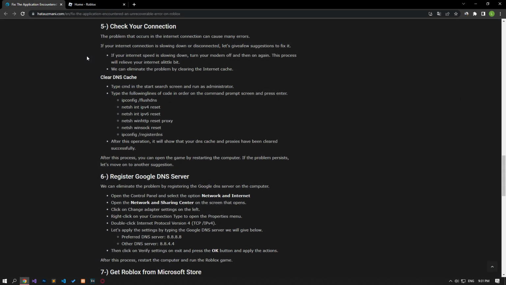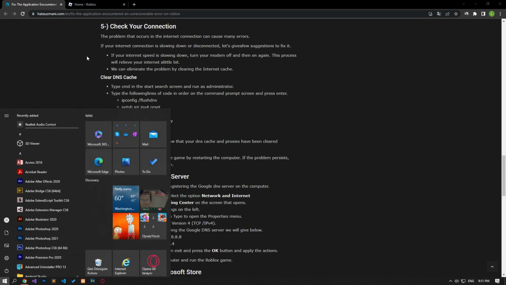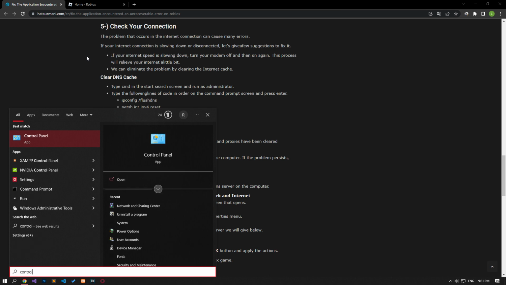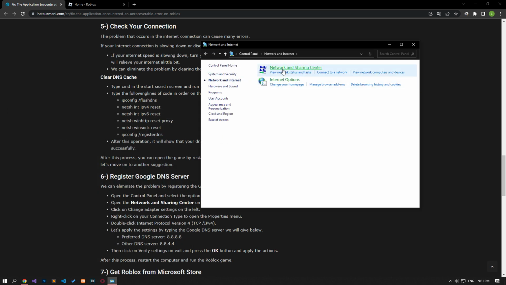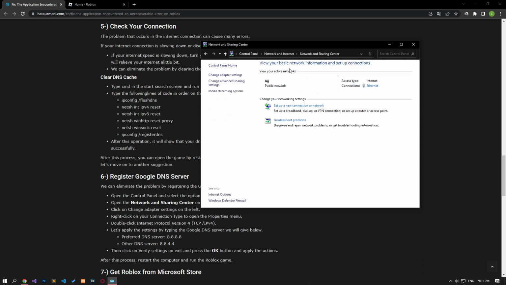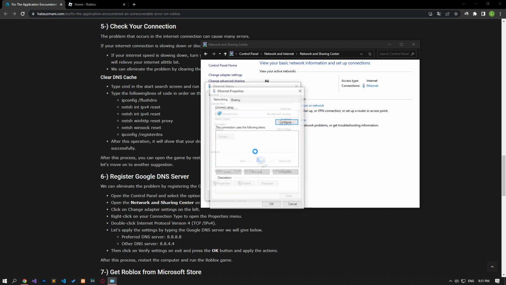We can avoid connection request problems by using the default Google DNS server. If Roblox is on as a priority, turn it off. Type Control Panel in the Start Search screen and open it. Click on the Network and Internet category title. Then click on the Network and Sharing Center heading. Then define the DNS address by following the steps I showed in the video.